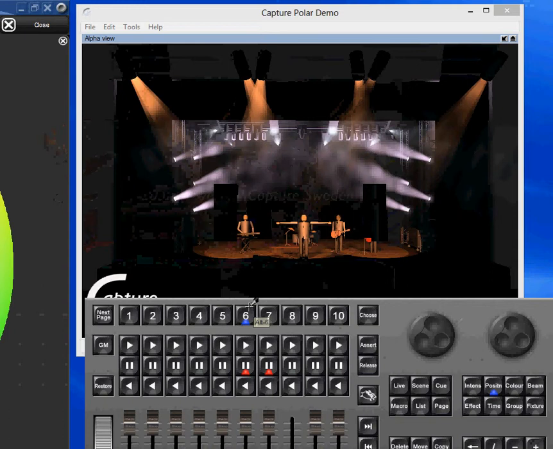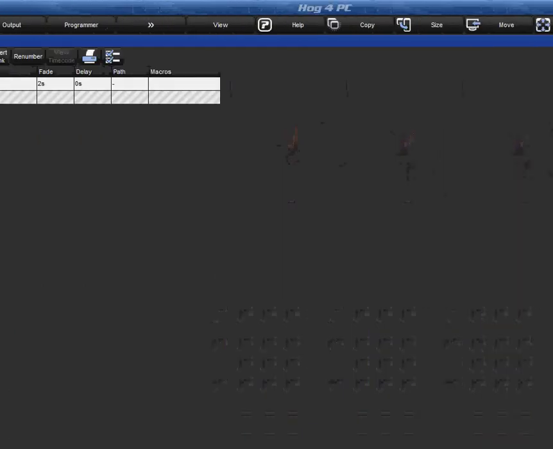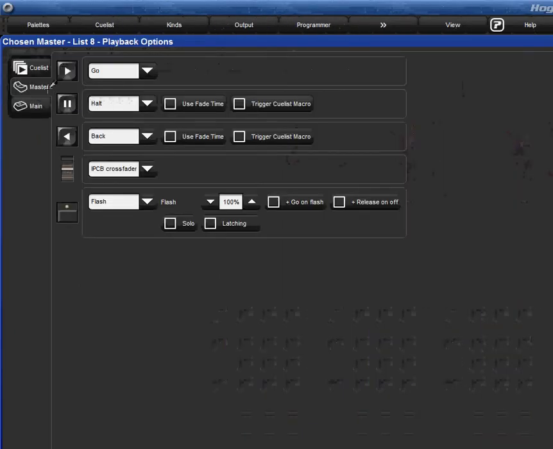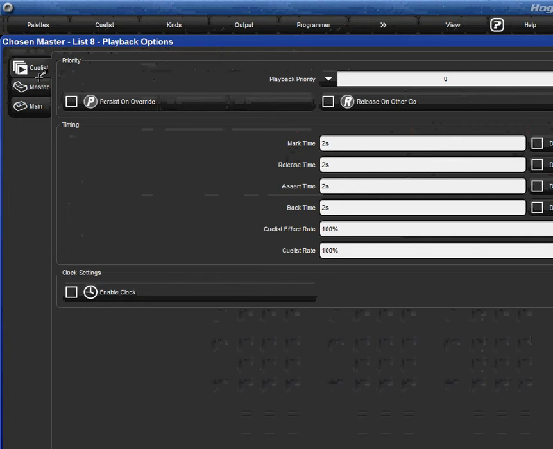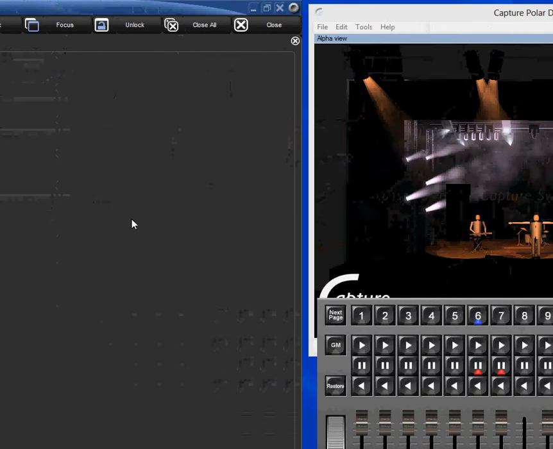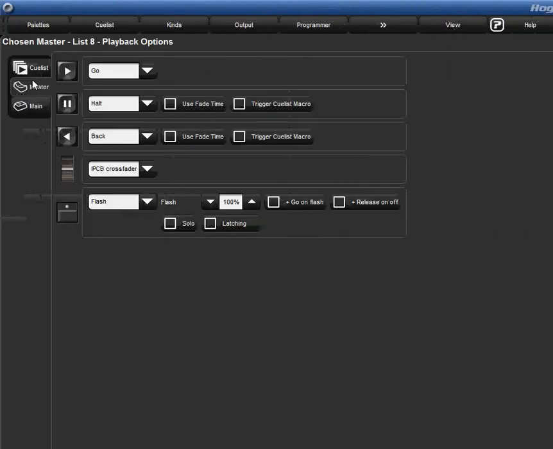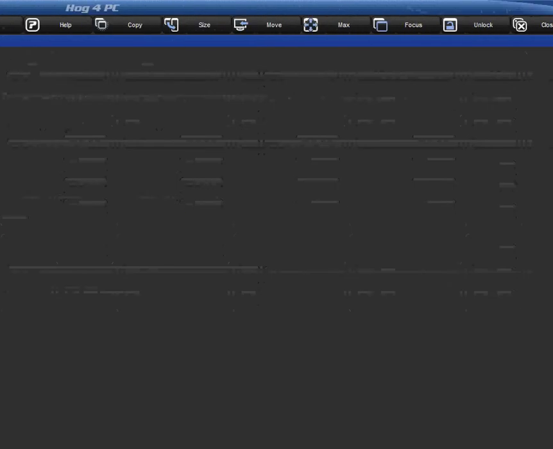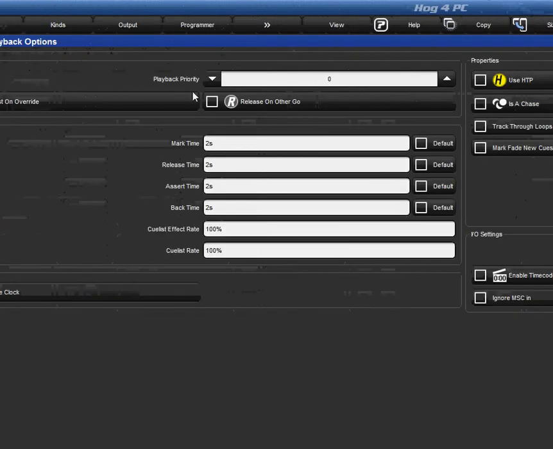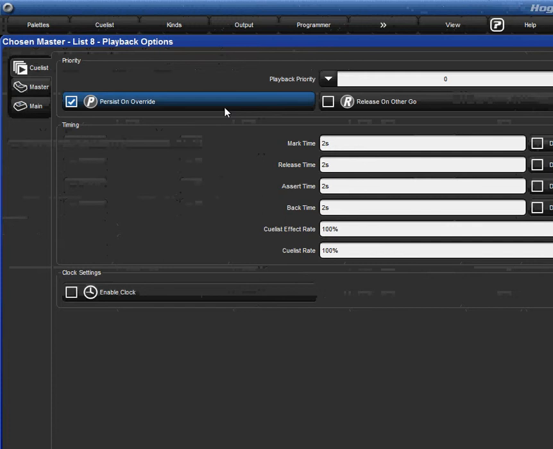There's a way to get around that. Double click the master, hit options, and then I can go back to cue list under those cue list options. Options, cue list. I can hit persist on override. So that means if another cue list overrides a feature from a certain fixture, it'll just chill out in the background. So that way when I pull that cue list or that cue back, it'll come right back into place the way I want it to.